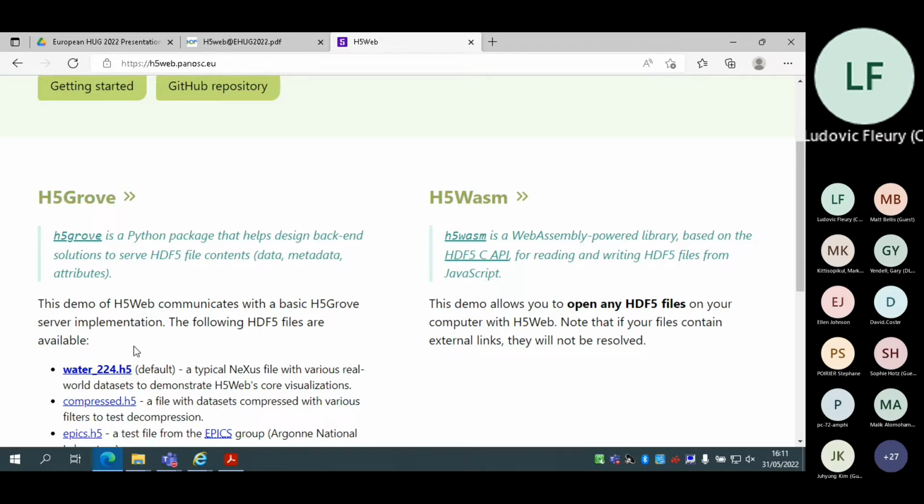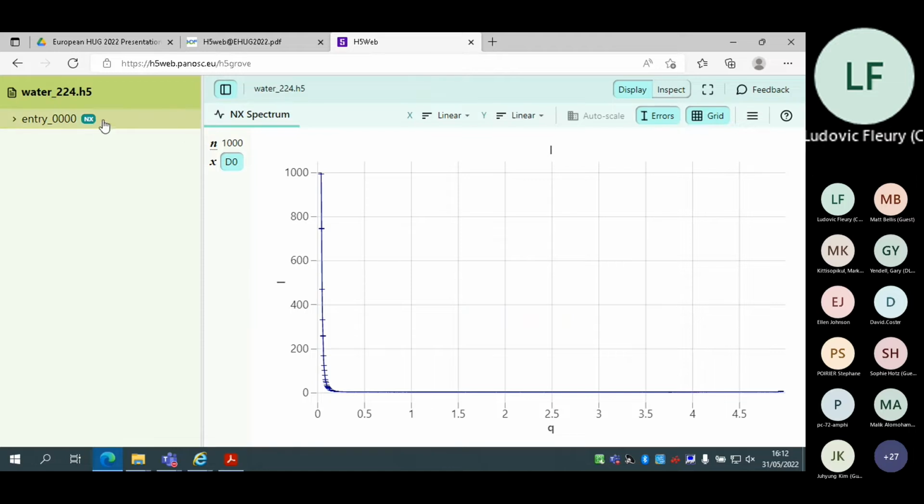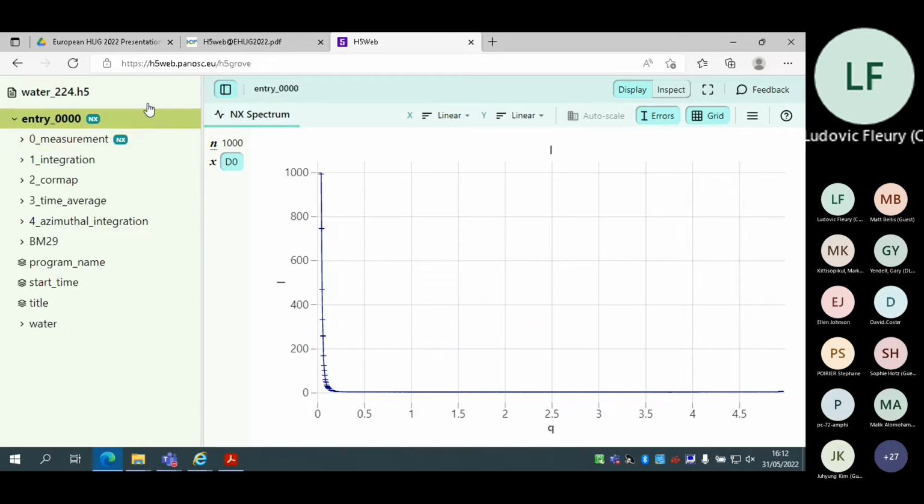So the main thing is that the files are located on a distant server, and H5Web allows to browse this file. And I can browse here a file that is called water224.h5 that is stored on the remote server. Sorry. And so this is the H5Web interface. On the left side, we have a panel where we can look at the hierarchy of the Nexus file, or it's a Nexus file, but it's an HDF file.